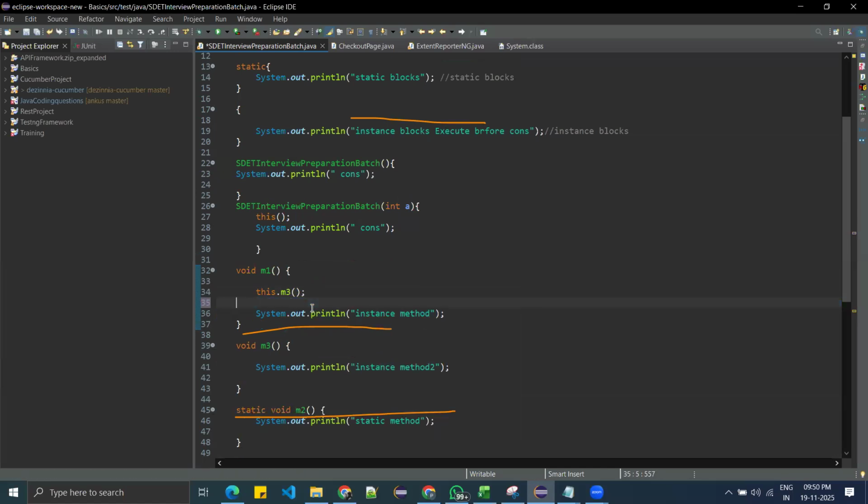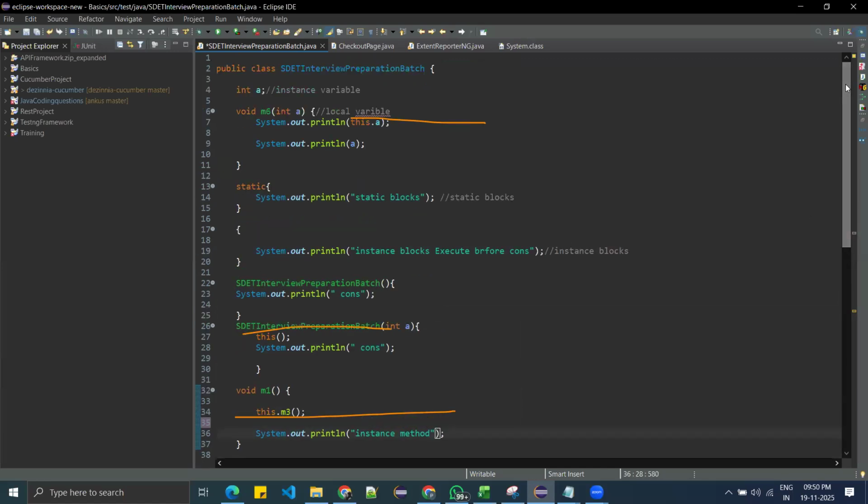Okay, team, we are good with this one. So we have understood the variables, constructors, instance blocks, static blocks, and their usage in our frameworks. Now let's get into the main pillar of our inheritance, and see how instance blocks, static blocks, and the constructor will behave when inheritance comes into the picture.